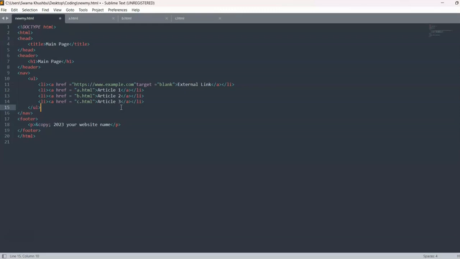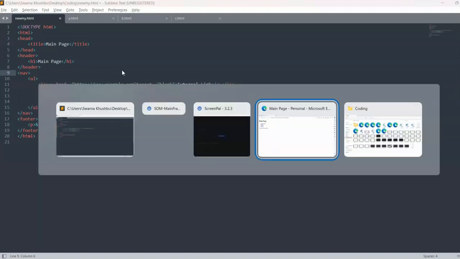Now the whole coding is complete in order to show a web page where you will have the links, like the external link, and then article 1, article 2, article 3 will be in your navigation panel. And then a heading would be the main page. Okay, now everything is saved. Now what we have to do is check the output. So let's go out and check the output now.